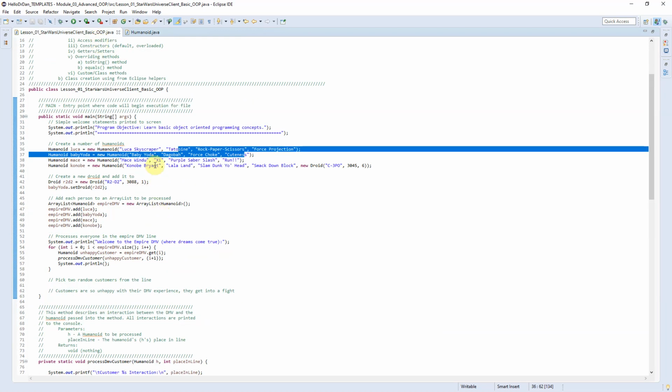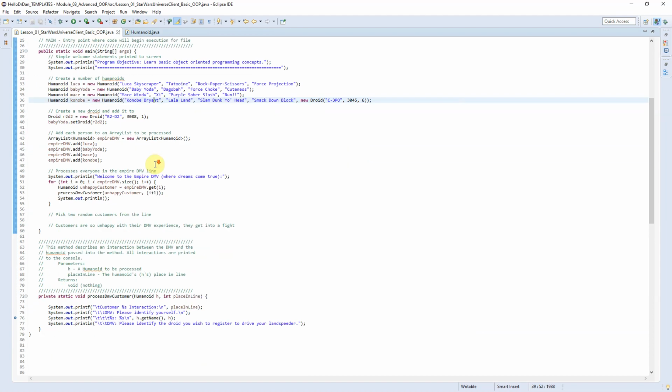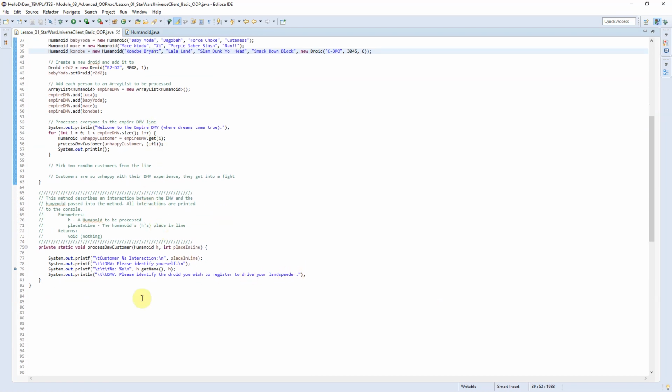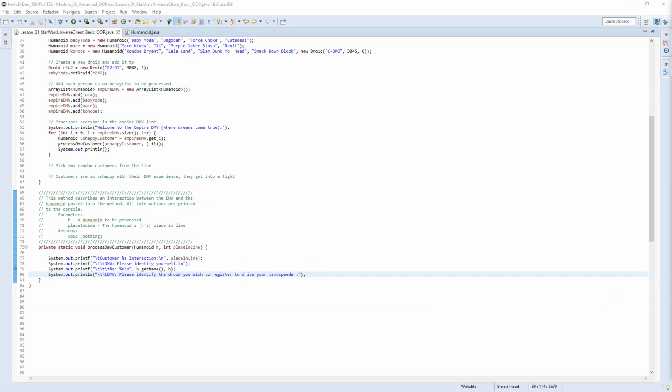So let's come back to our story now. We'll come to the bottom, and basically we're at this point where "please identify the droid you wish to register to drive your land speeder." Okay. Well, slight issue here is that not all humanoids actually have a droid. So there's 2 cases, right?